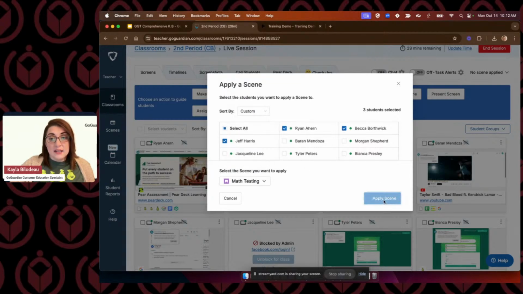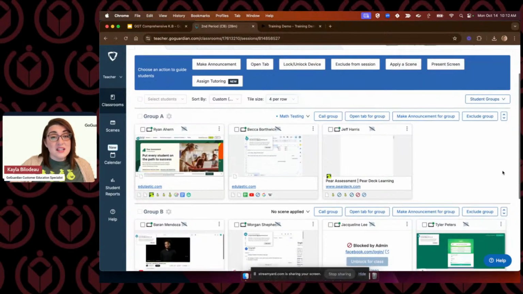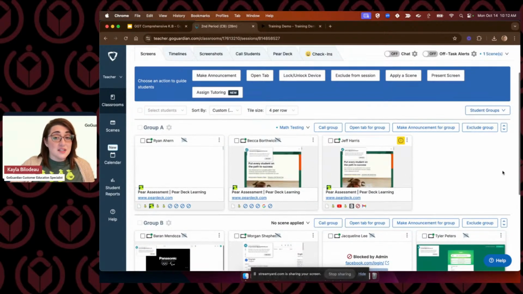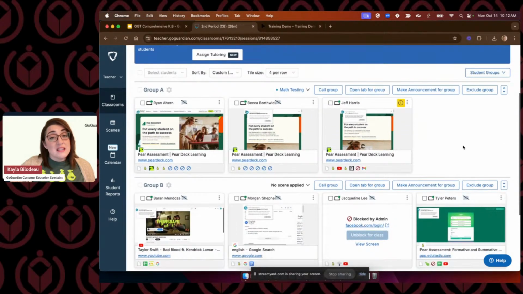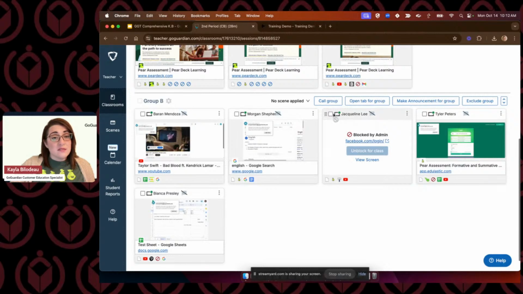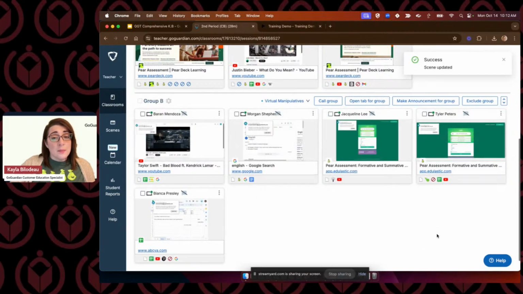And I'll apply that. And so now what that does is it actually initiates the student groups feature in GoGuardian Teacher, which is a standalone feature as well. But what this does is that I can now see that group A here is in the math testing scene. It put those 3 students in that testing scene. And then it moved the rest of my class into group B, and group B has no scene applied. But I could apply another scene to this group if I wanted to.